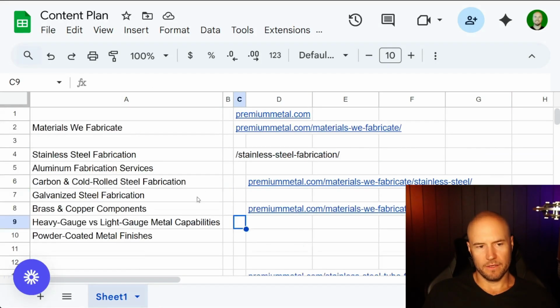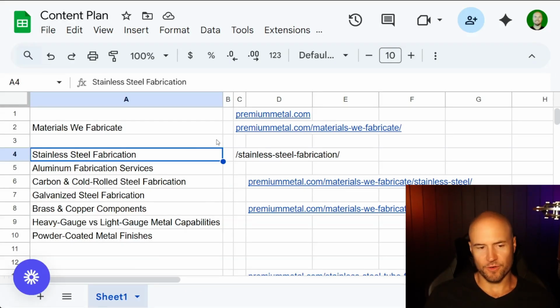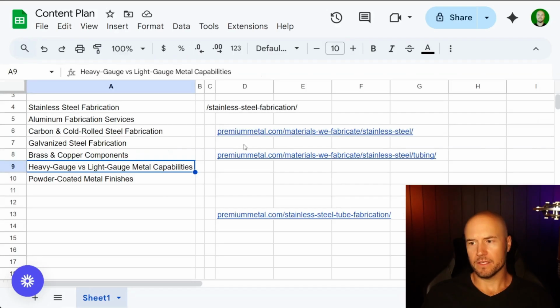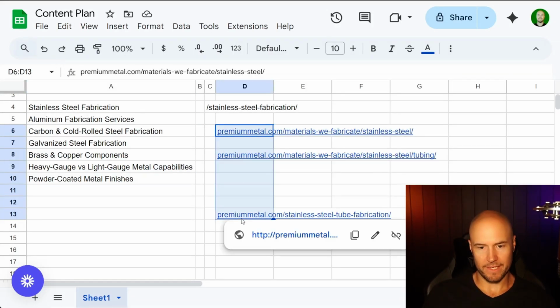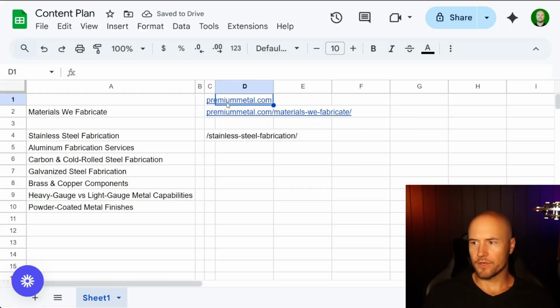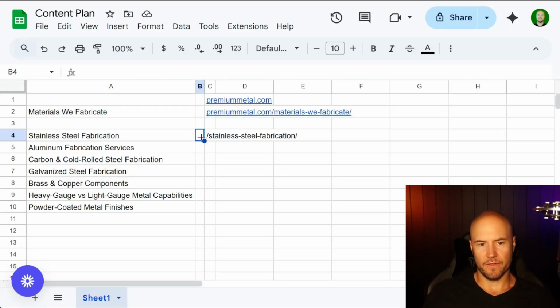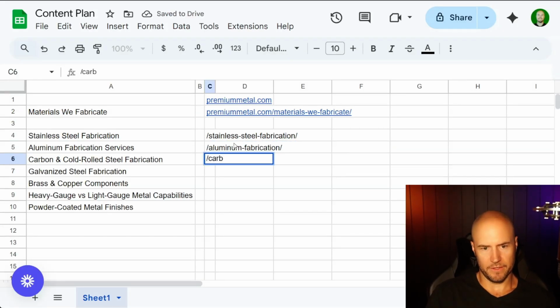Now, one quick note here, as you're building this, if you were to follow this structure and wanting to build out content in this fashion, what I would recommend is going about it a way like this. So you would have your primary URL or your root URL, and then you would have the URL for this page. But I would have a section here that has just either the slug or the full URL. And a slug would be something like just this, just the stainless steel fabrication. So you would have something like this, aluminum fabrication, and then carbon and so on. I think you get the point here. Carbon, cold rolled steel fabrication.